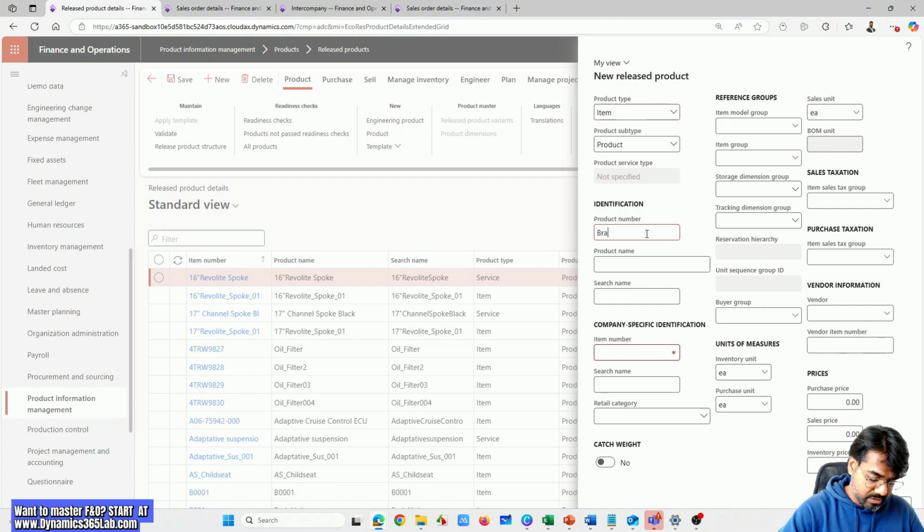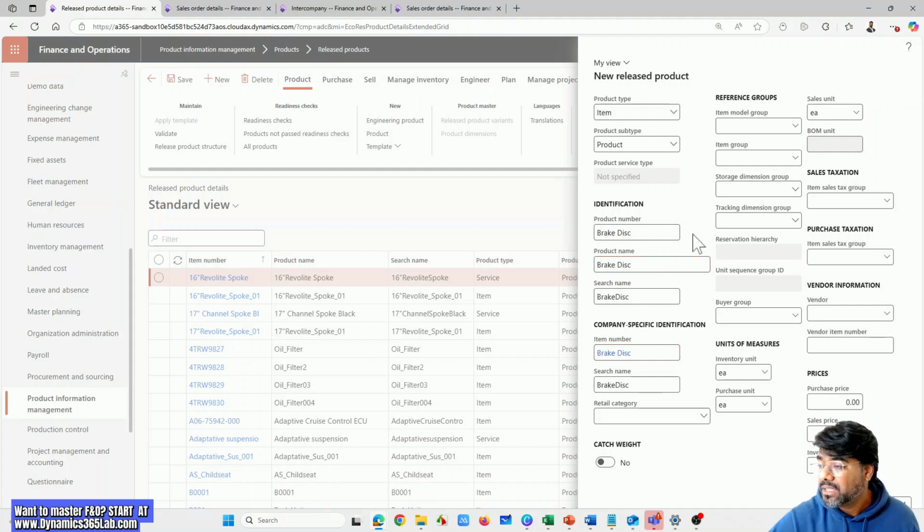Let me create an item called brake disc. In this case, we are purchasing car parts from the OEM. We not only purchase the car itself, right? We also purchase the spare parts needed for the car sometimes from the OEM, which are called genuine parts, right? So we are purchasing that in this particular situation.